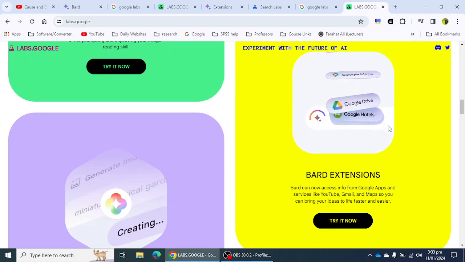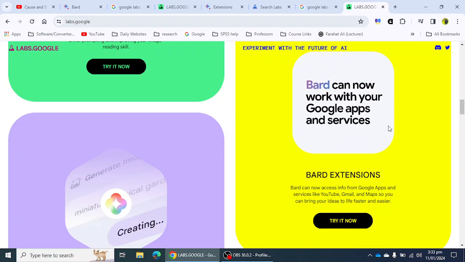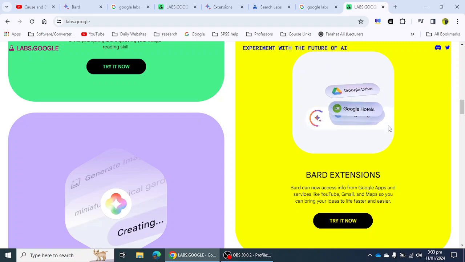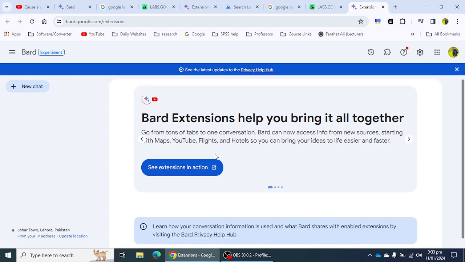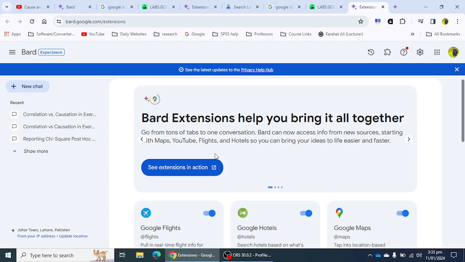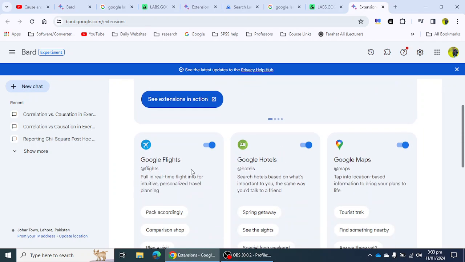Now Bard can access info from Google apps and services like YouTube, Gmail, and Maps, so you can bring your ideas to life. What you have to do is click on the Try It Now button, and a new page will appear in front of you, bard.google.com/extensions. And here you can activate different options as per your choice.